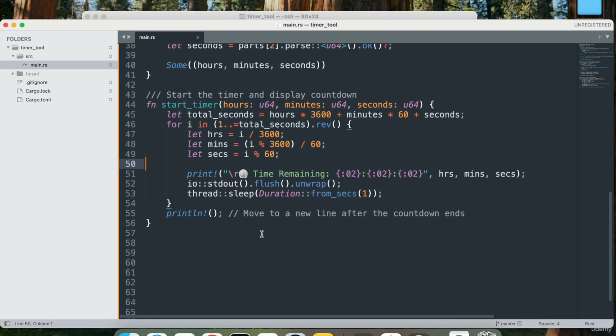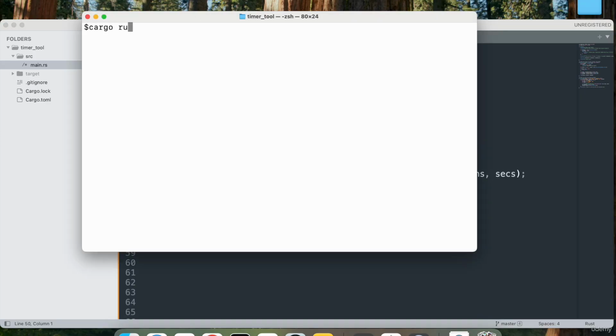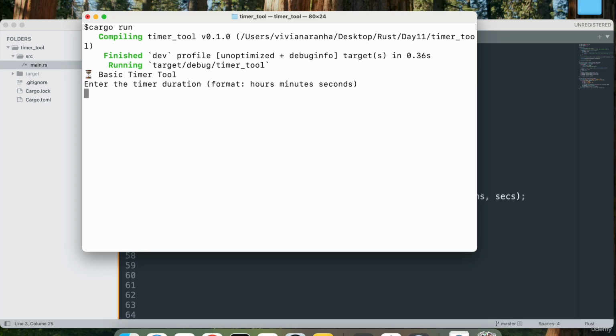Now that I have this complete, let's go back to our terminal and say cargo run. It's going to compile, finish compile, running, and it's asking me to enter the timer duration. So I'm going to say 0, 0, 10 seconds. I just want to run it for 10 seconds so I can show an example. So if you see here, what's happening is it's running, it's printing, and every time it's printing, it's sleeping for a second and then reprinting it and then going through it.